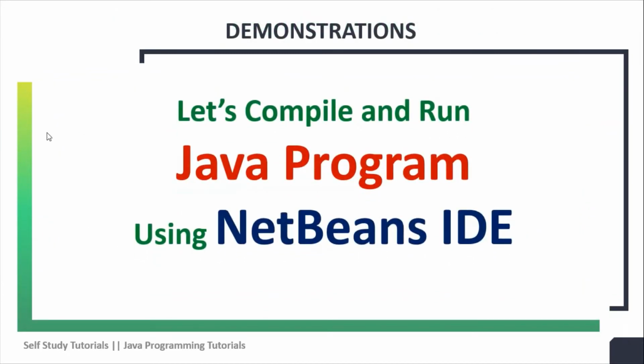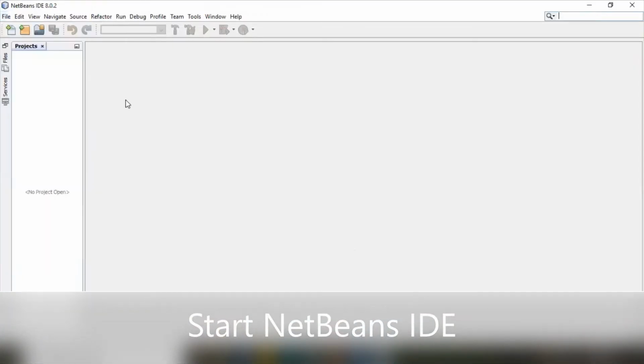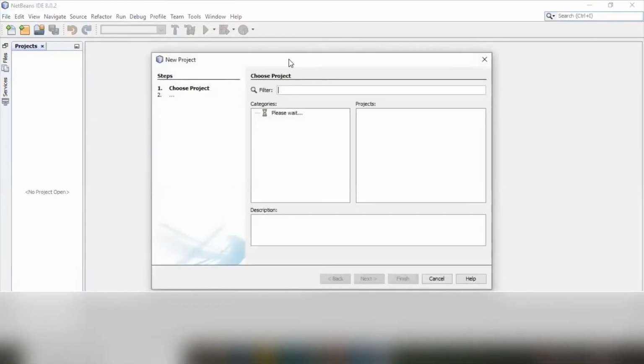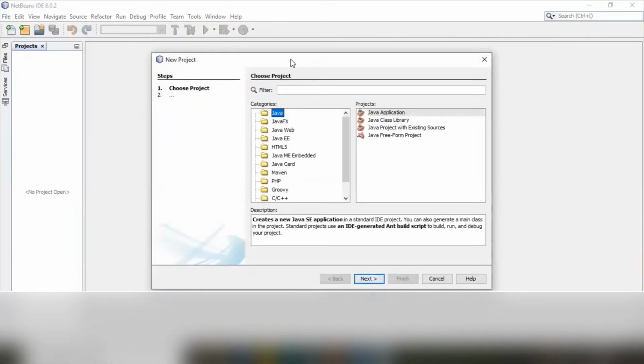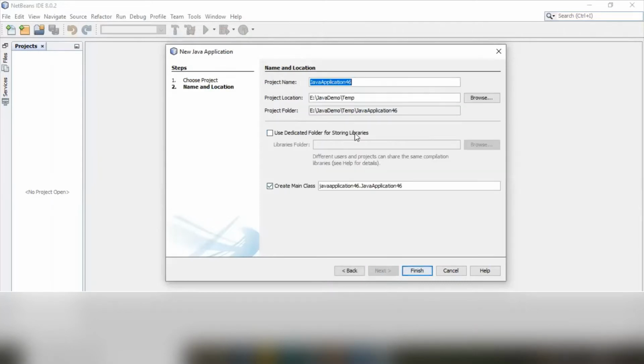Let's compile and run Java program using NetBeans IDE. Go to File menu and create new project. When we create new project, some basic parameters you have to set. Under Java, because NetBeans offers support for many programming languages, you will get a lot of other options. Select Java. Under Java, normal Java application. Then next. On next page, you have to specify your project name.